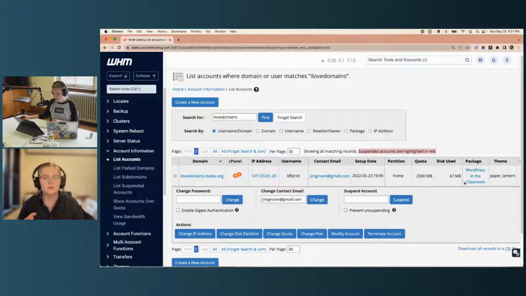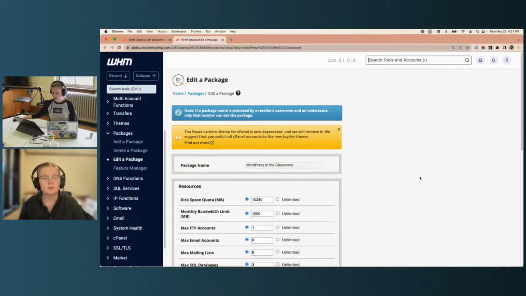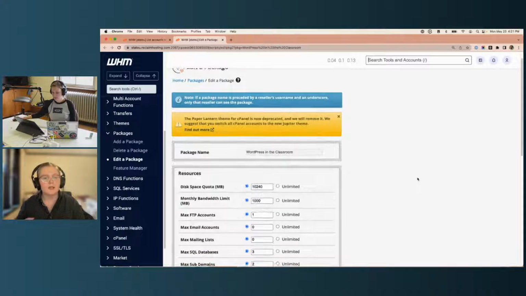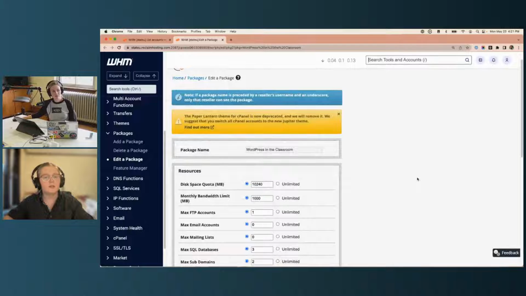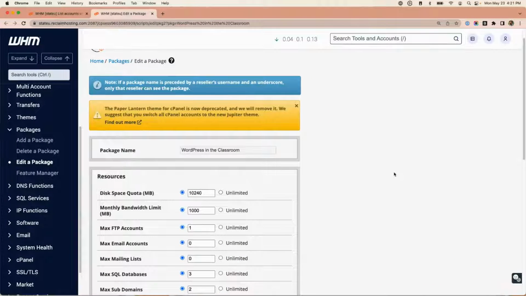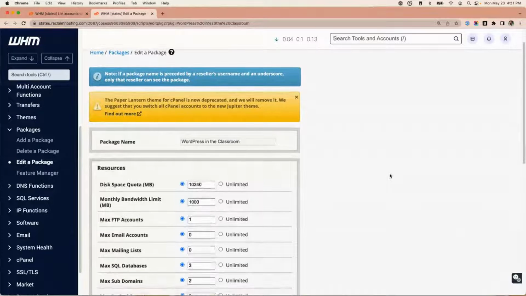So you see that package, WordPress in the Classroom. And that's what we call it on this server. Your packages may be named something a little bit different. But what you can do is you can set up a particular package and say, everybody whose account comes with this package comes with these default settings. So the faculty package may have 5 gigabytes of space, whereas the student package only has 1 or something like that.